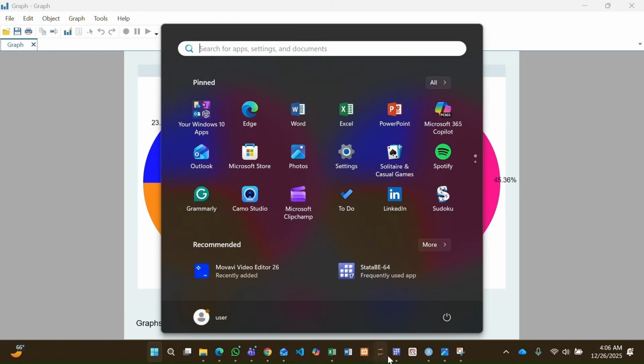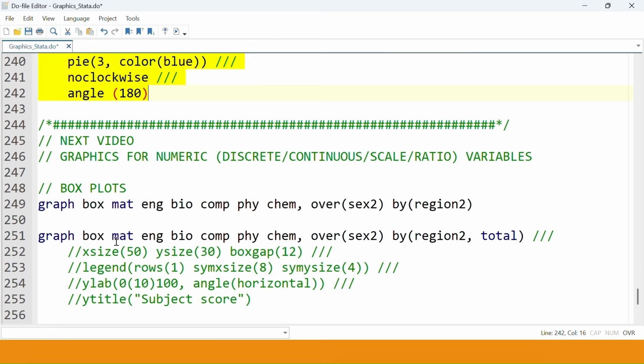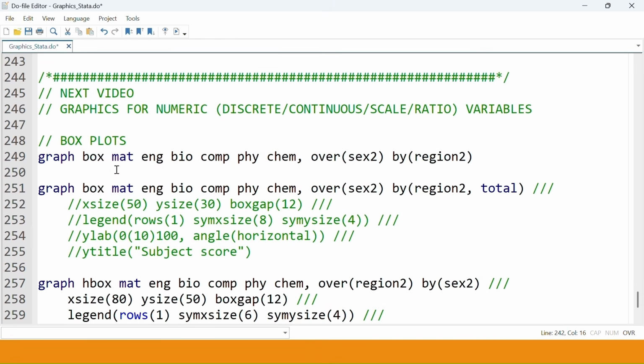Alright, I think okay, but for today we can stop here. Next video will start from here. Because as you can see, this has taken a lot of time, which means the next video will start from here, for the graphics for numeric, discrete, continuous, scale, ratio variables, which will be for the box plots.